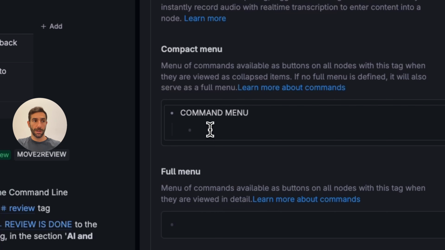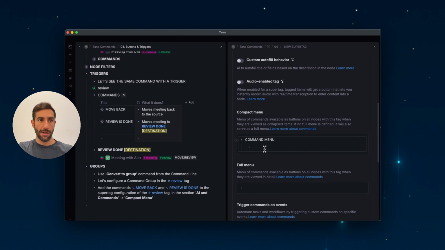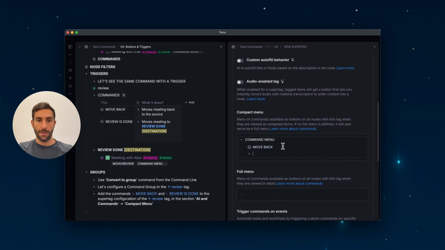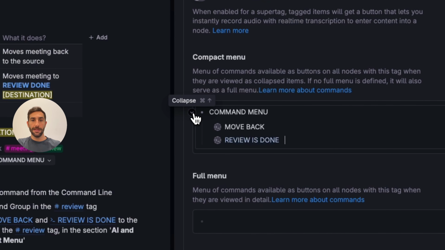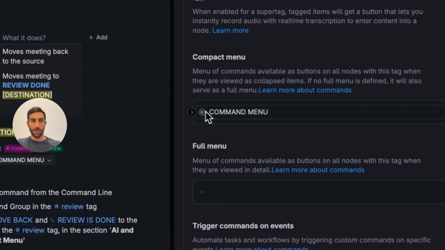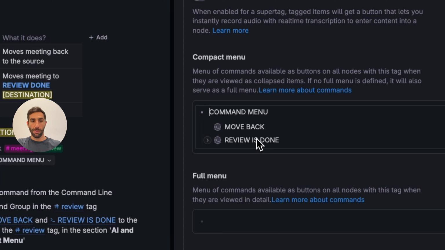Now, the way this will work is that inside this menu, we can add different commands. And here, I'm going to keep things simple, and I'm going to add the two commands that we have already used and we're already familiar with, which is the move back command and the review is done command. Let's copy each of them and paste their references inside this group. And here, we want to make sure that these commands are indented under the command group, such that if you collapse, you will not be able to see these commands, and if you expand, they will both be here.